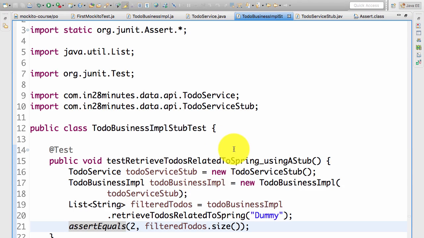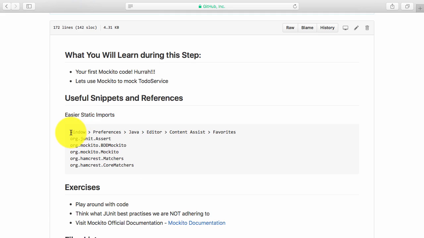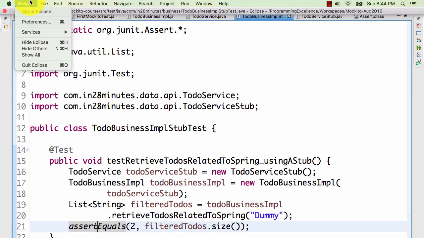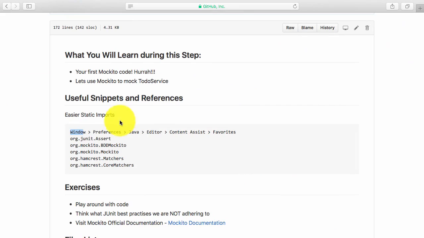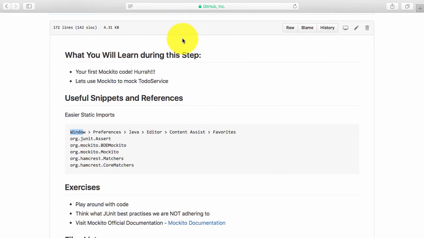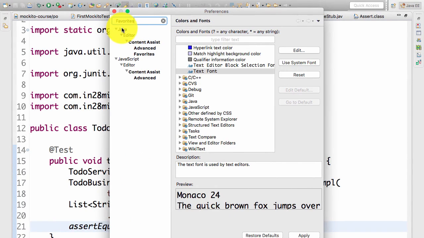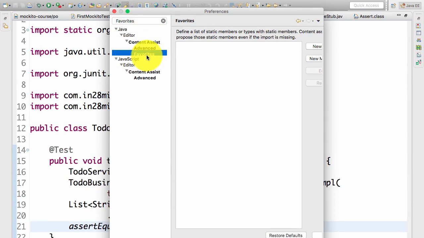But if you want other methods belonging to Mockito to come up in this way, you need to do a little bit of configuration. In Eclipse on Windows, you need to go to Window, Preferences. I'm on Mac, so I do Eclipse Preferences. This would open up, and over here you can type in favorites. There are two things coming up: Java Editor Content Assist and JavaScript. We are really worried about the Java part of it, so I will click favorites here.